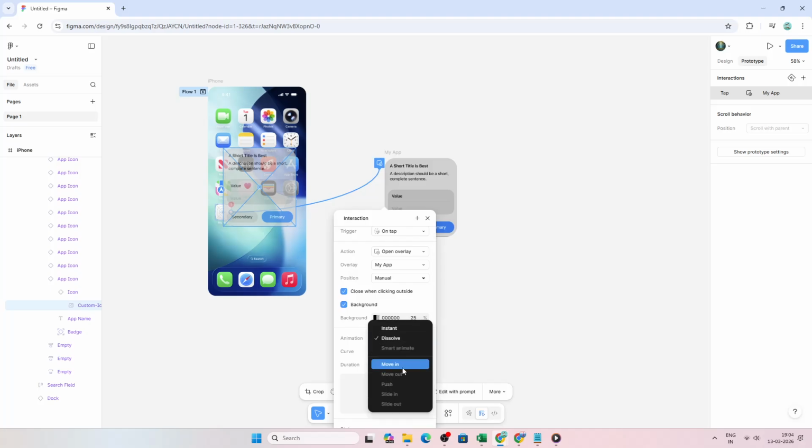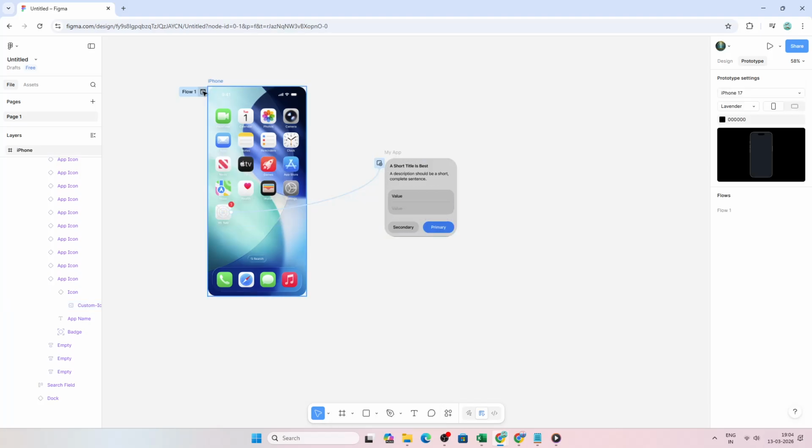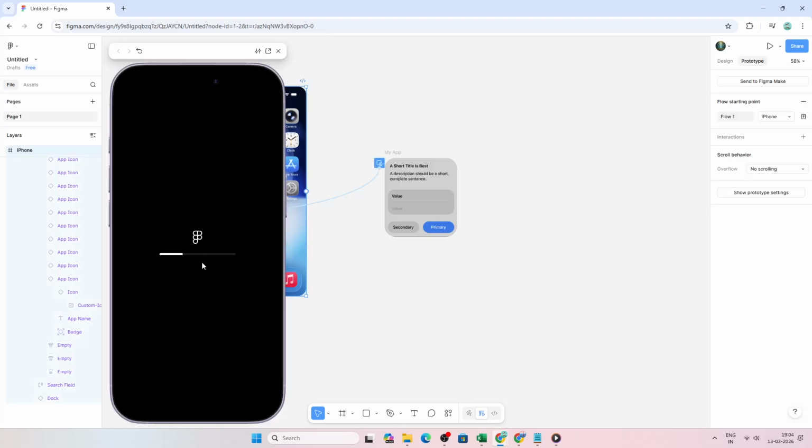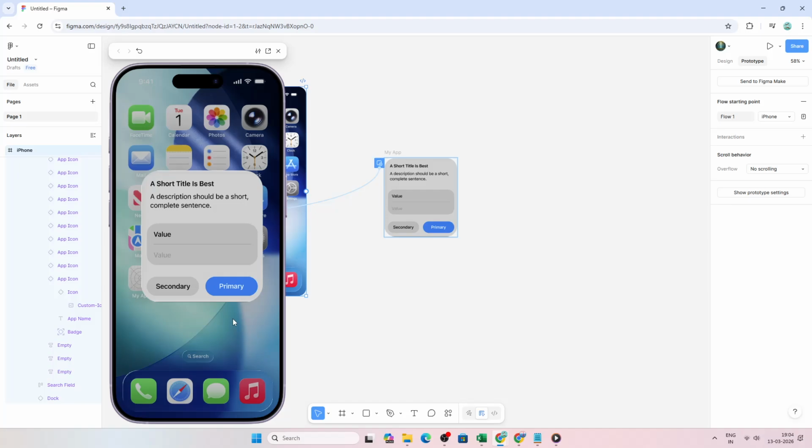To test it, select the frame that contains your trigger, and click the play button to open the prototype. In the preview window, interact with the trigger to open the overlay and confirm the position, backdrop, and animation feel right. Click outside the overlay to make sure it closes as expected.